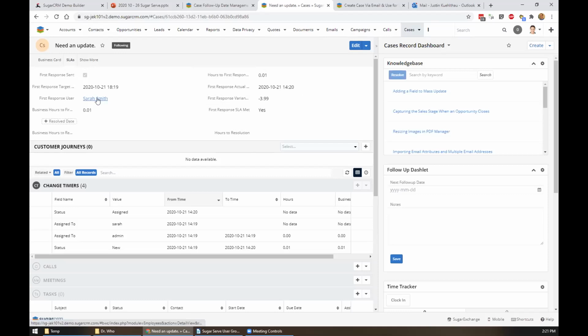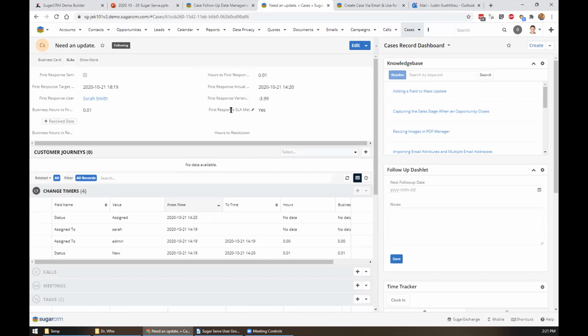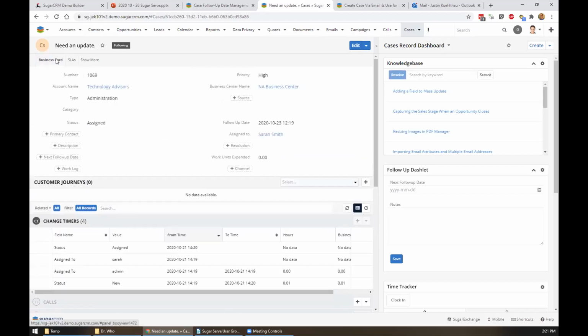The first response user was that Sarah Smith, the person assigned to the case. This first response variance, we beat it by 3.99 hours, which is great. And here our business hours to first response is 0.01 again. And those match because we didn't go overnight. As we'll look at in a little bit, those things can be different. And was the SLA met? Yes.